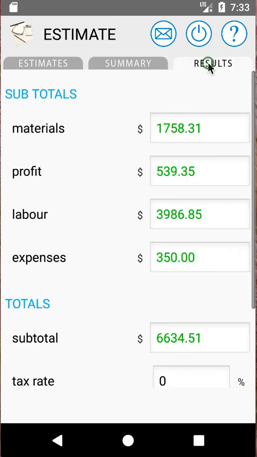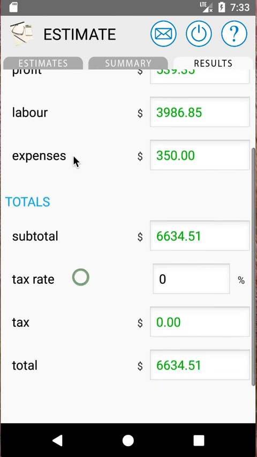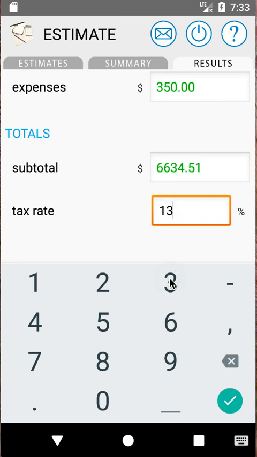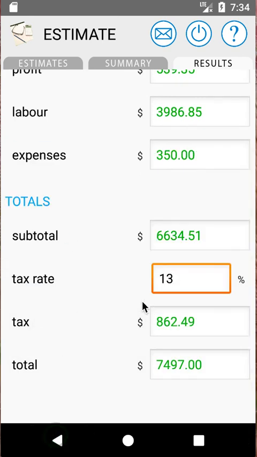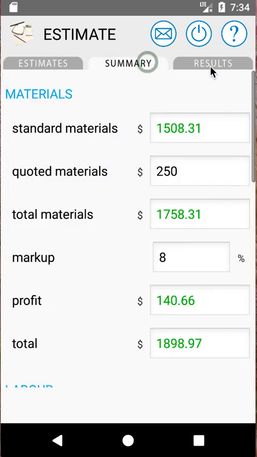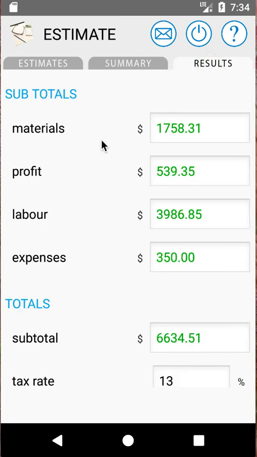Now we'll go over to results. And this will give us all our totals before profit. Our profit's separate, so materials before profit, our labor before profit, and our expenses. Then we get down into our totals, so this is our subtotal of our estimate. Now we can add a tax in here. I'm in Canada, so it's 13%. That'll calculate our taxes and then our total estimate. And of course you can go between these and everything is saved. So our estimate is done.